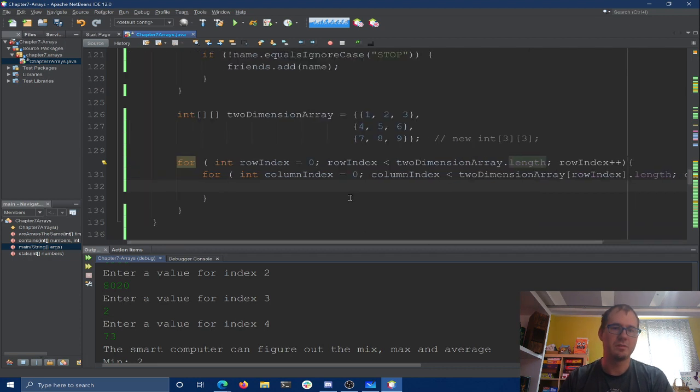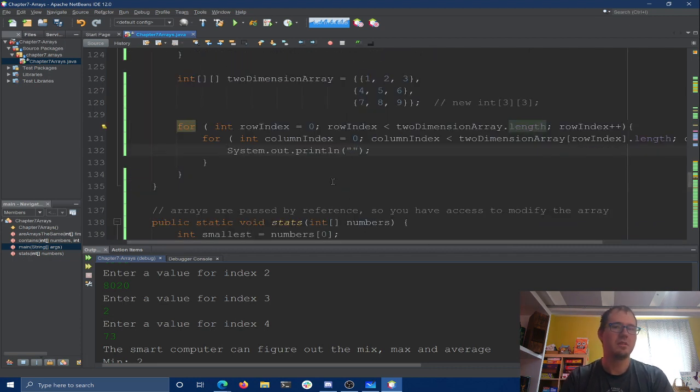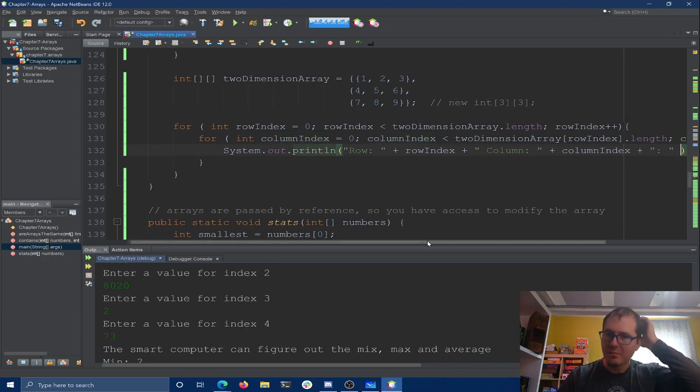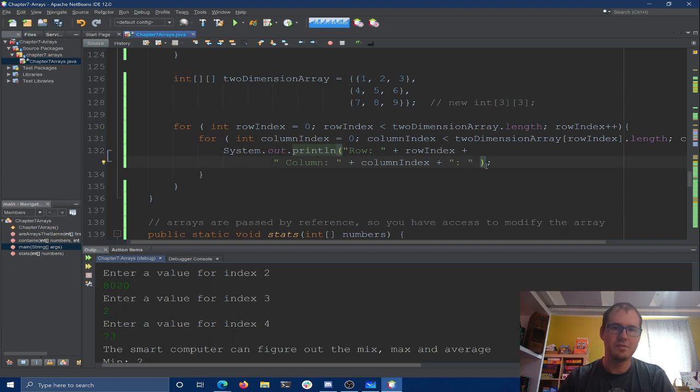Terrible things. Okay? So then we'll say "row", we'll add the rowIndex, and plus "column", plus the columnIndex, plus, I don't know, and then the actual value there. Man, this is getting long. I'm feeling bad. Row and column, and then plus the actual value.